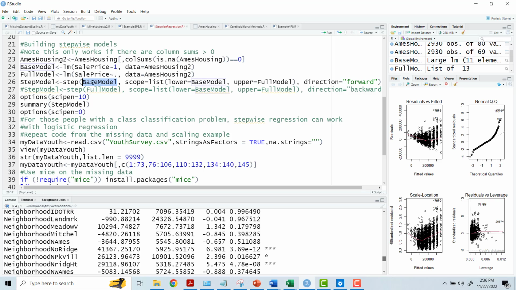So the base model tells it where to start, i.e. it's going to start with a model with just the intercept, no variables, and the scope tells it where it can move around. So it goes from the base model with no variables to the full model with everything in it. The idea is that it starts off at the base model and adds variables until it can go no further, so the regression model doesn't improve. Direction equals forward just sets the direction. You could also do the opposite: start at the full model and go backwards, but we're just going to go with the basic stepwise regression.